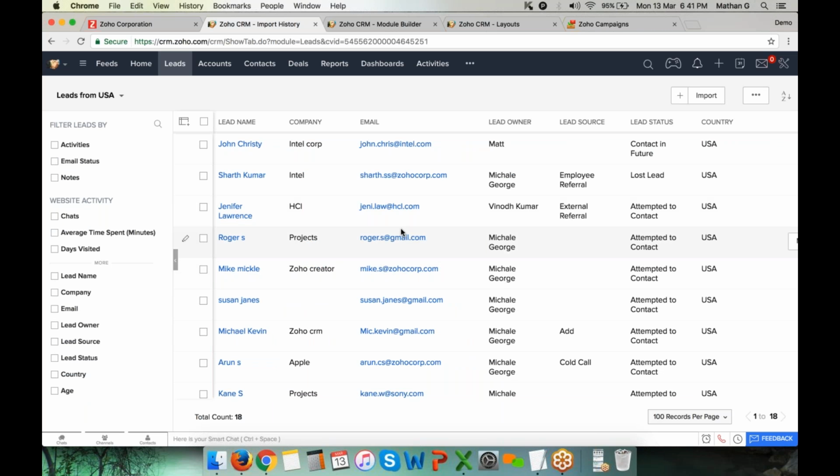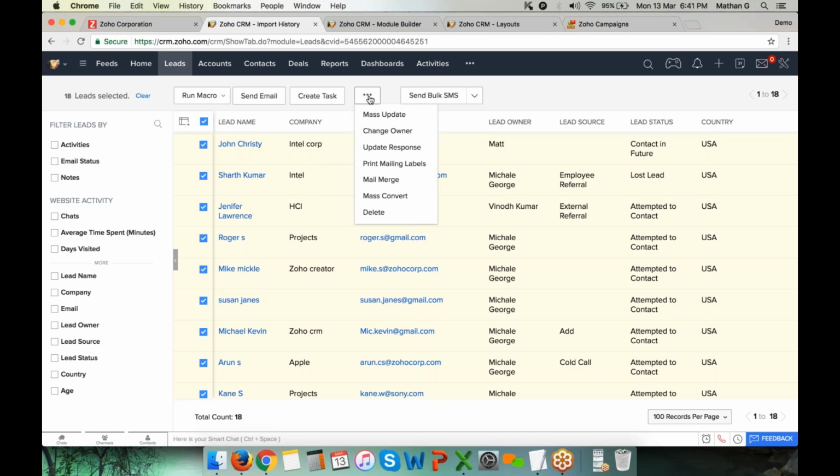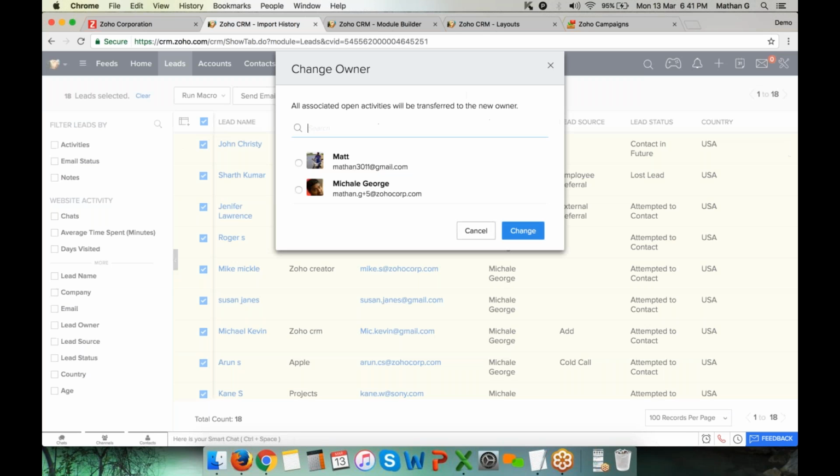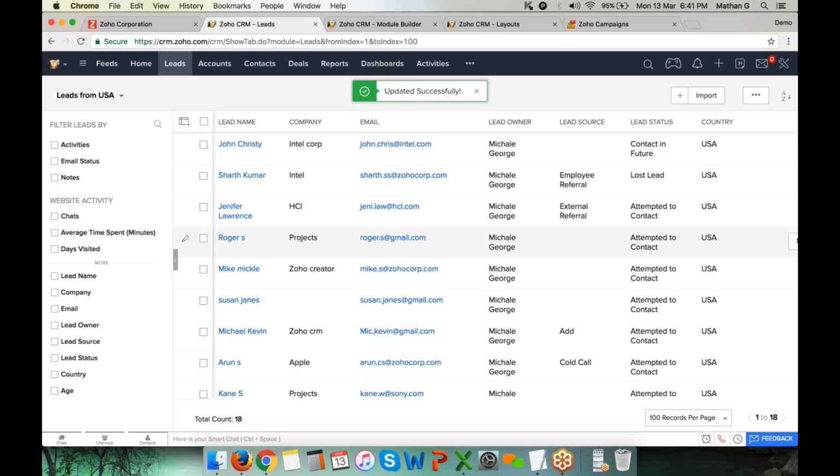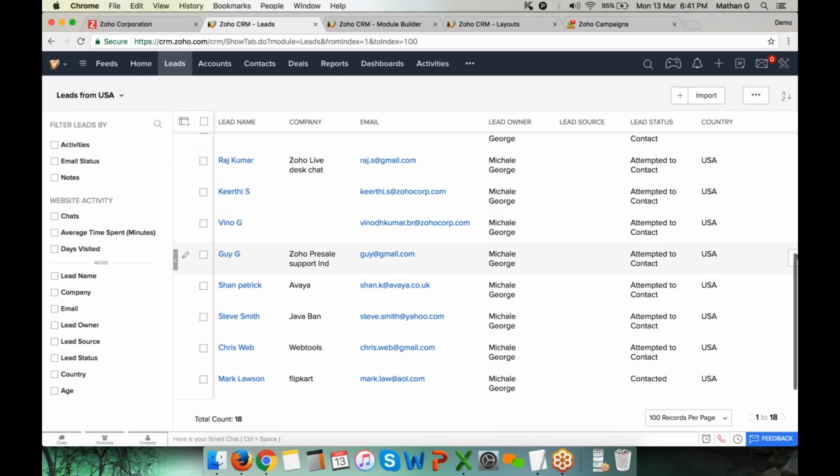And apart from that, you can also mass transfer these leads to any one of your sales or support persons who takes care of the US region. I can do a select all, I can go to more options. You have something called change owner, and I should be able to assign this to any one of my users. Okay, I can transfer this to Michael George. Hit change, and the records get transferred to Michael George. So that's how we do it.